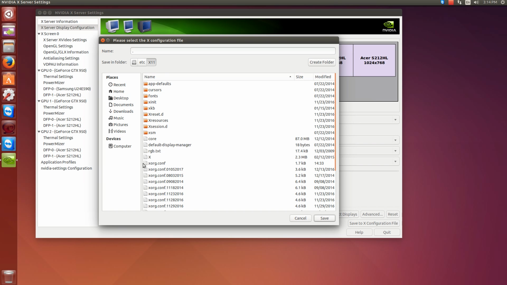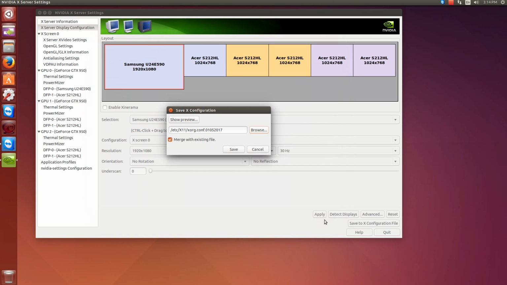On your sim, you will likely not see this one. You will see a bunch of backups like this. It will say x.org.conf. And then it will have a date. What I would like you to do is select the file with the closest date to today's date and click Save.